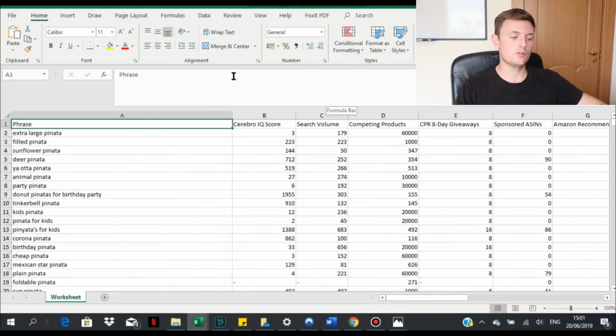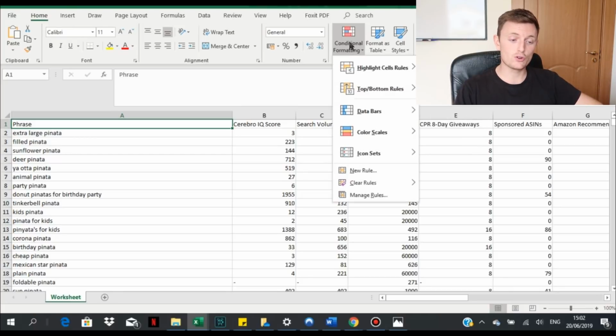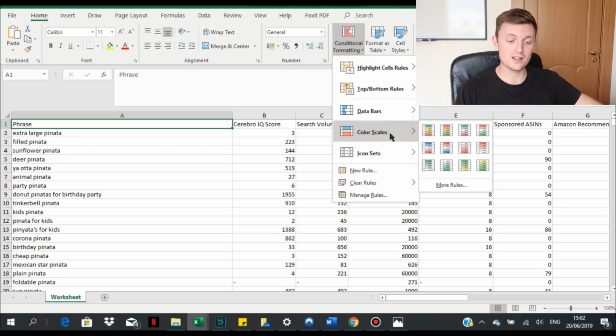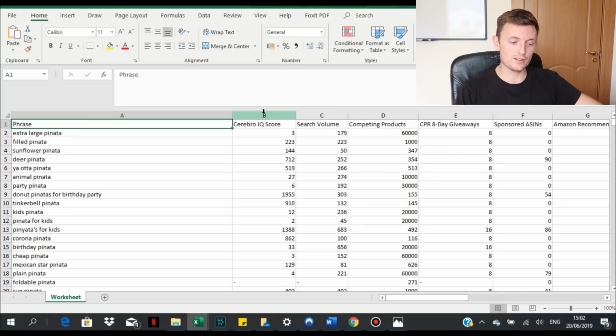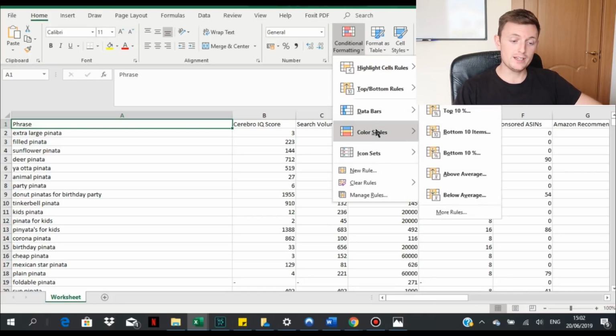Okay, so what we are gonna do now is color scale these, and we wanna see which keywords we should try to rank for, and which keywords we can use for PPC that other people aren't using so that we can get extra sales, okay? So we're gonna sort these by different colors. So you come into here, click on home, and you come into conditional formatting and click color scales, okay? So what we're gonna do is for the Cerebro IQ score, we're gonna go green to red.